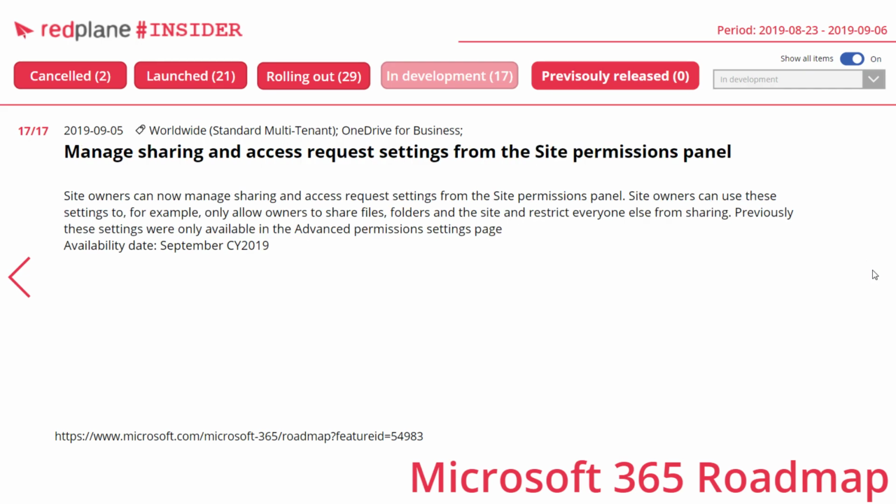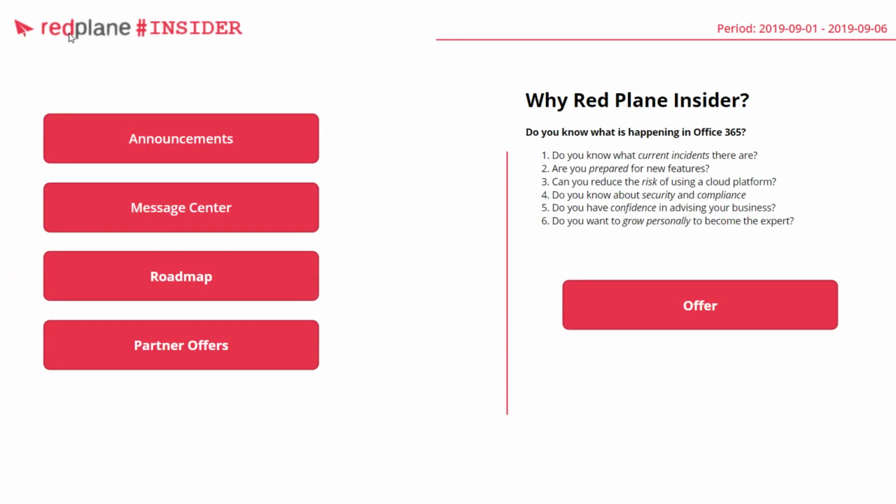Last but not least, not too bad, only 35 minutes today, so we're doing pretty well on time. So last but not least, manage sharing and access request settings from the site permissions panel. So when you go into SharePoint and OneDrive for Business, if you go into the site permissions panel, then we can actually manage the access requests from there rather than having to go into another screen. That's going to be useful, again, to just condense that view down for site owners to make their life a little bit easier. So that is everything that has been going on and will be going on for the last 2 weeks and over the coming months. So I hope that is useful for people.